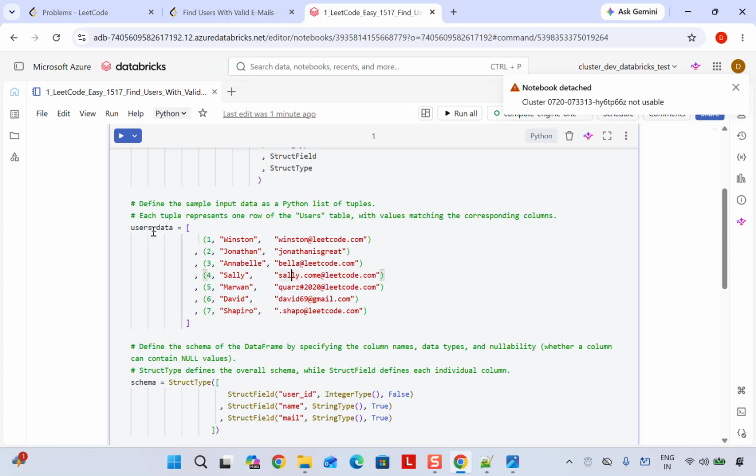Here it's a Python list, a collection of tuples, and each one is going to be considered as one record in the data frame. All this is a list of tuples here. I hope you know all this. So this is the user data that we are going to set up.